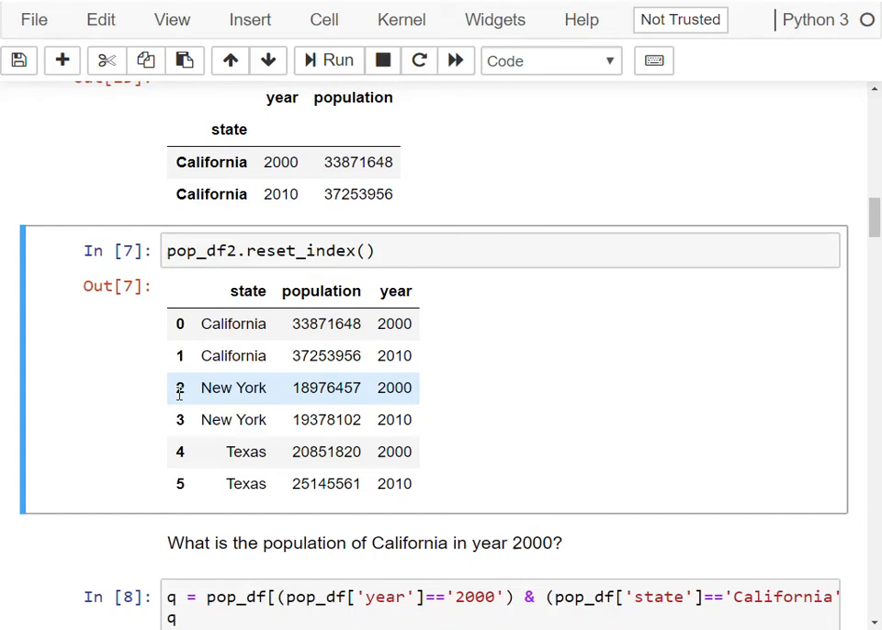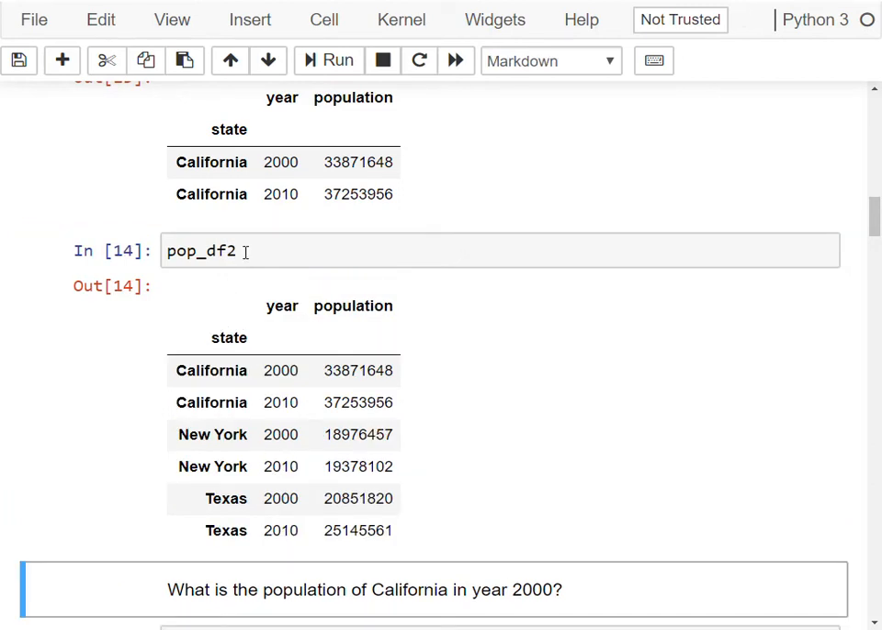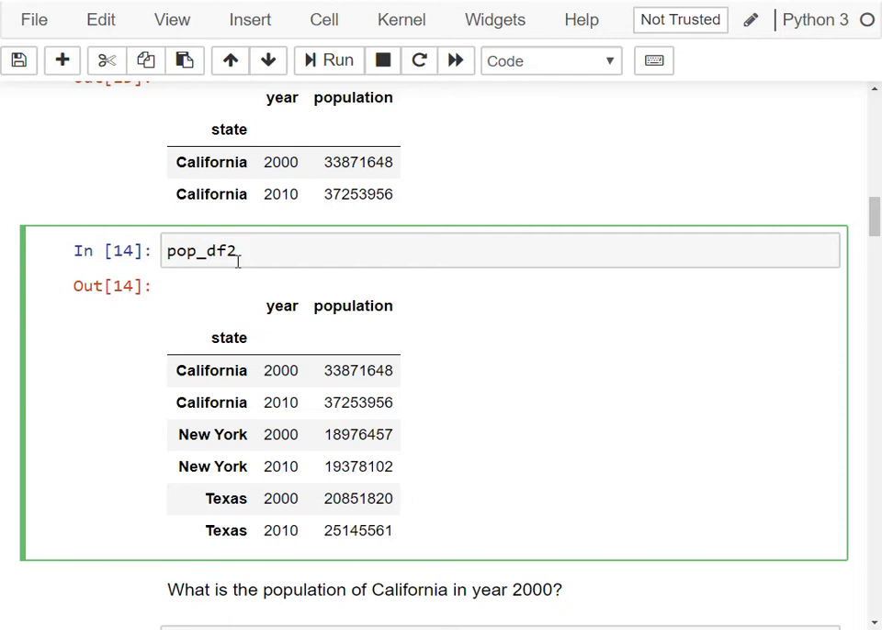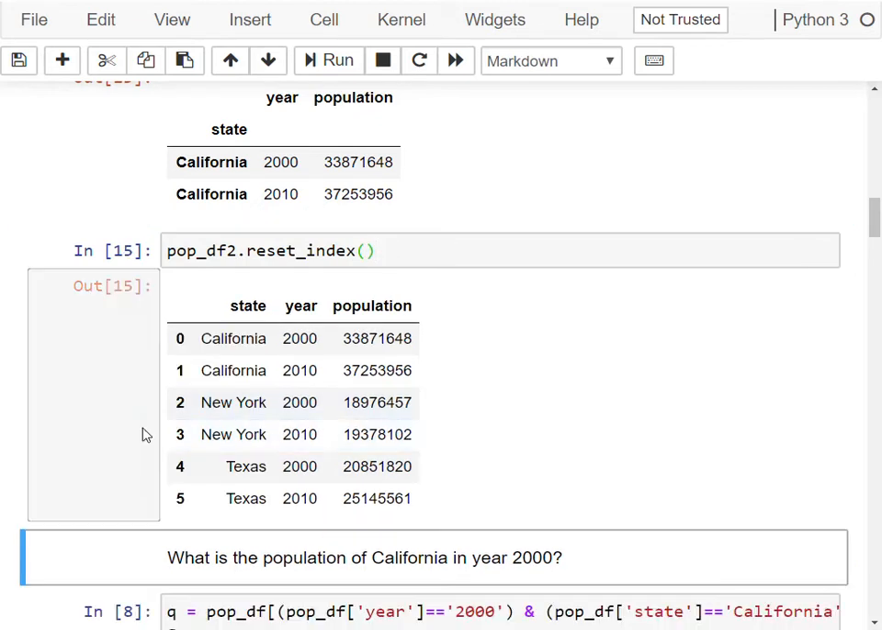Now, if we want to convert a data frame which is indexed to a data frame that has the default index, we can use the function resetIndex. This function, as the name implies, will reset the index. It will move the index to be a column again in this case, and it will give us the default index going from 0 to 6.